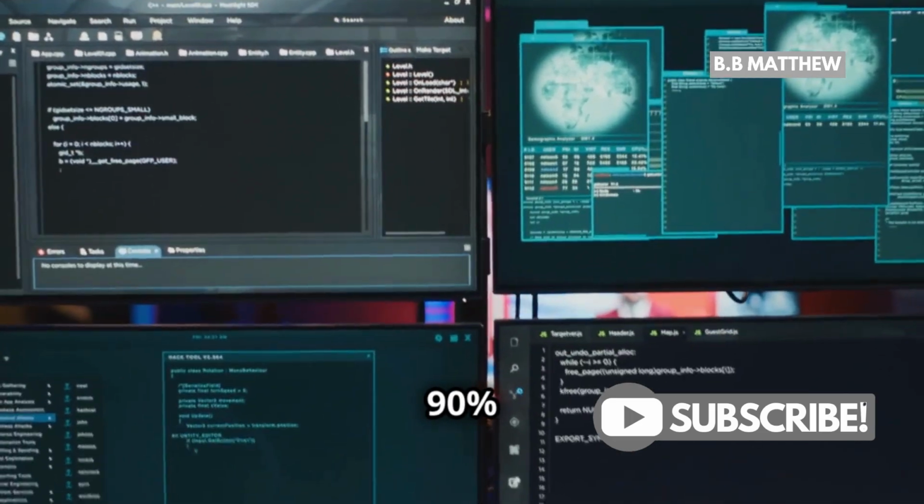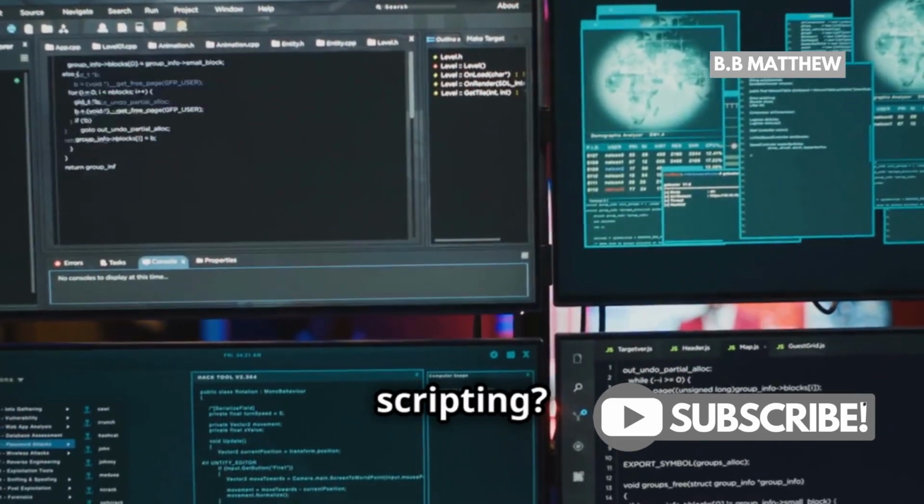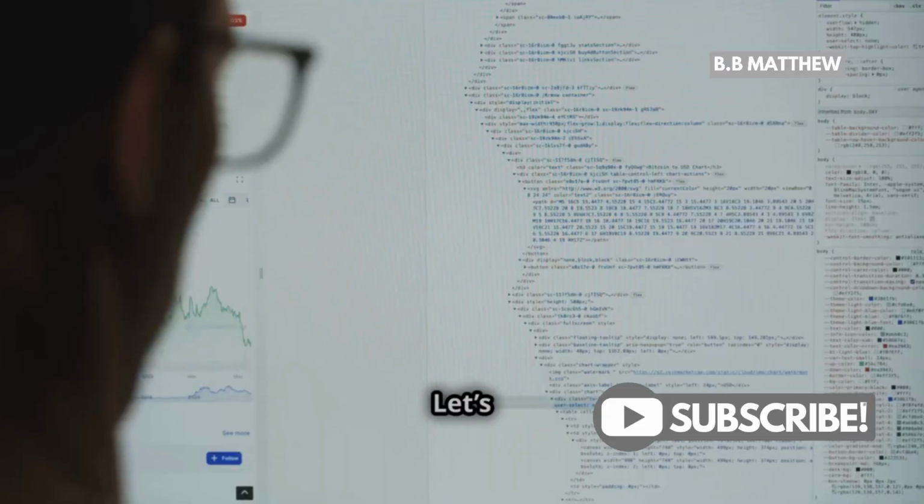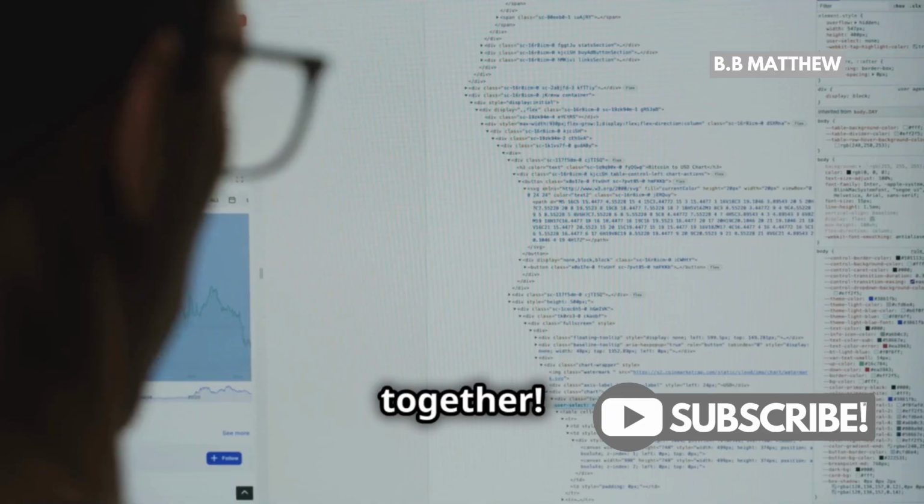Why do 90% of Roblox beginners get stuck on scripting? It's not about talent, it's about knowing where to look. Let's unlock the secret together.